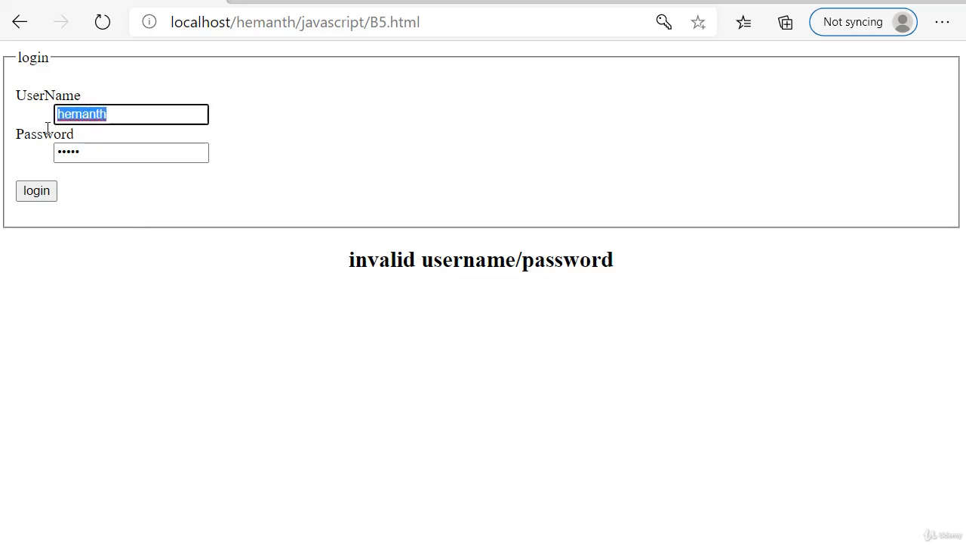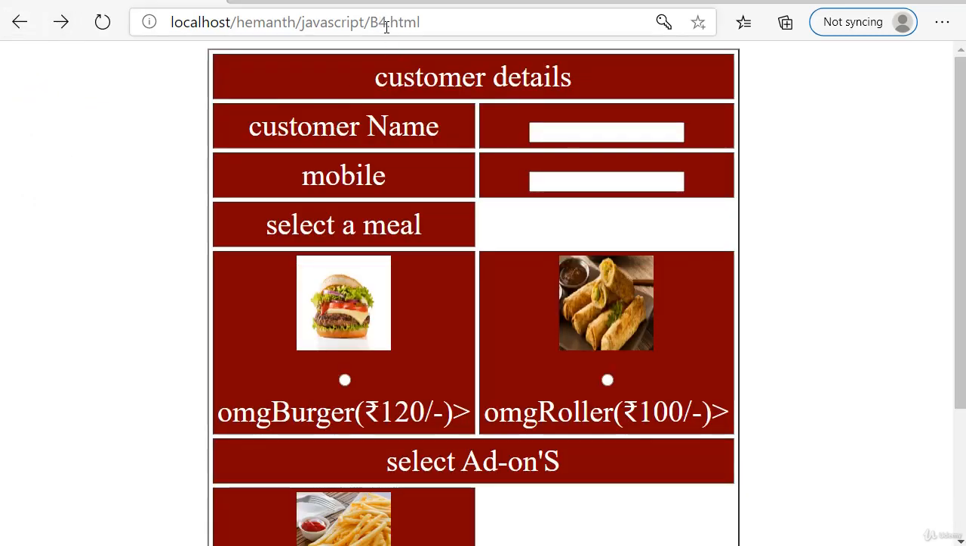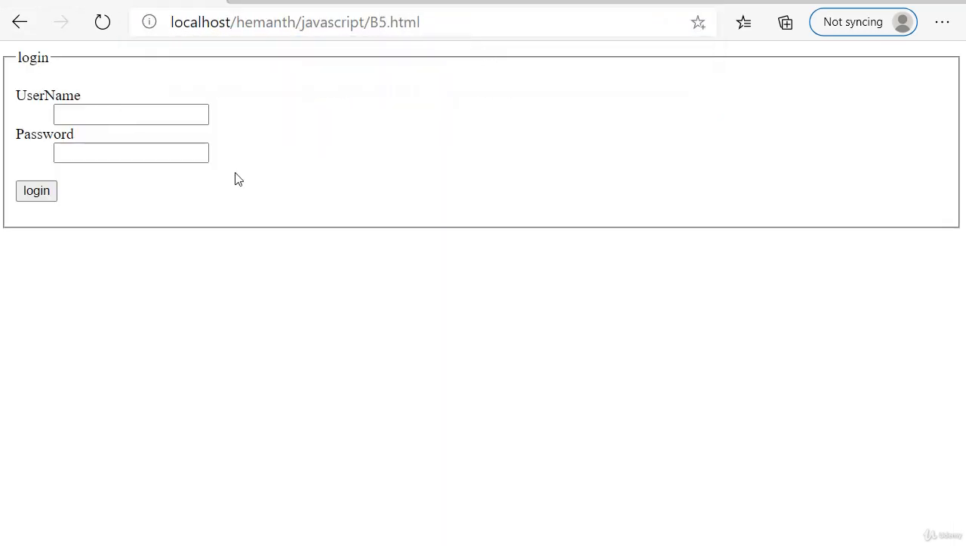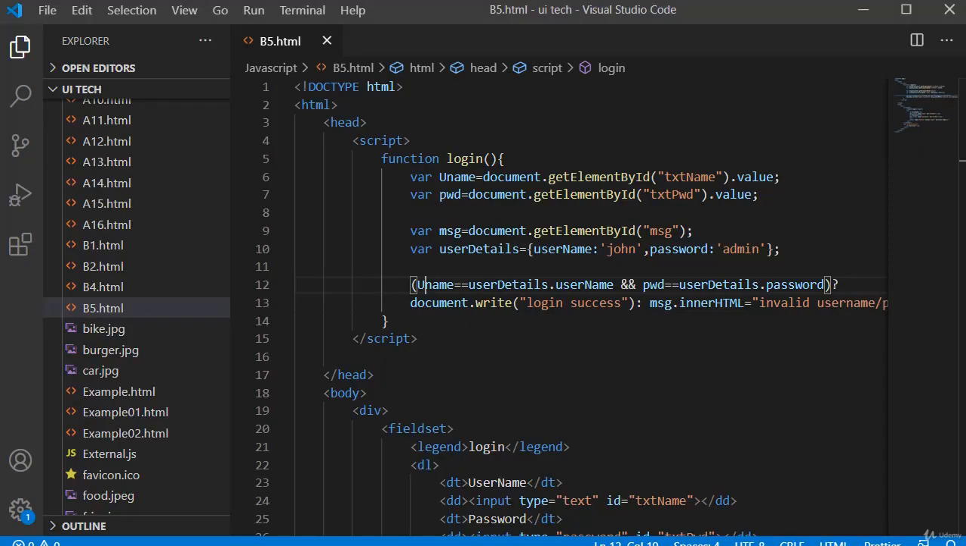Now I will give the correct username. John is my correct username. Whenever I click on login, it is showing me login success. This is how we can work with the ternary operator. Next we will see how to work with the new operator.